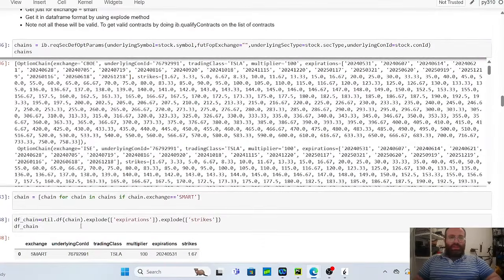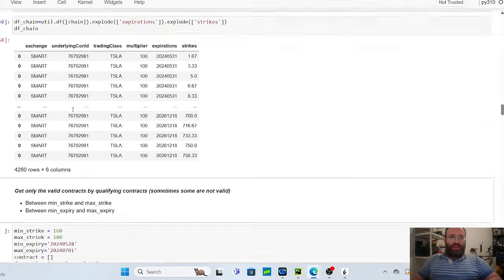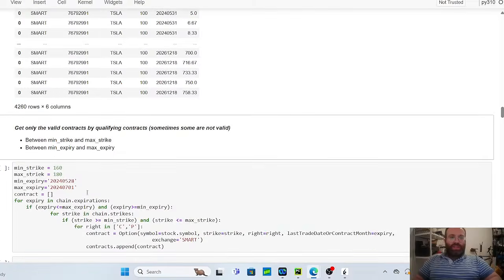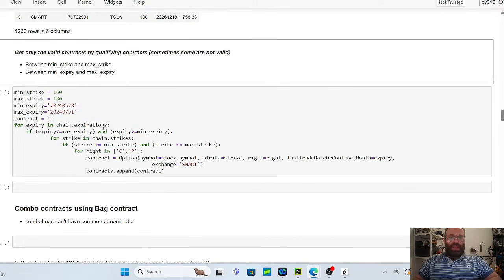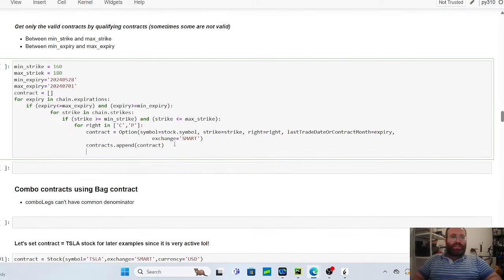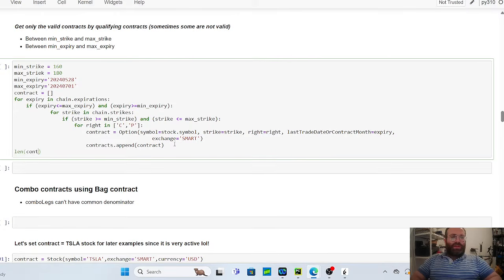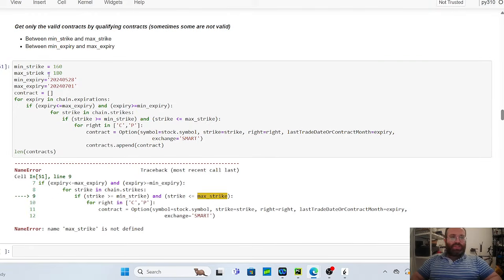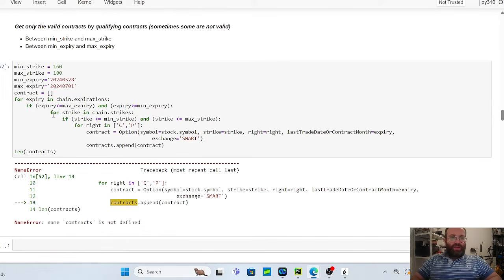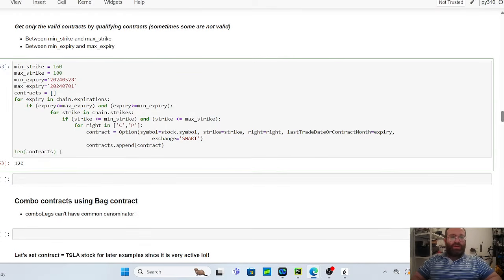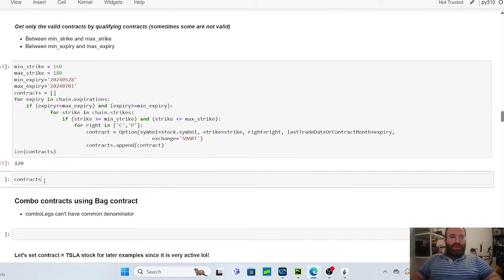And you know what, let me actually do it like this, so it'll make everything work. I'll set chain still to that, and then I'll do chain like this, and now this will work. So I'm going through the original chain, going through the expirations and the strikes, making sure it's between min and max strike, and appending it to the contracts. So I get a list of these contracts. I'm kind of rushing through this. Contracts, oops, max strike. So I have 120 contracts, and how do they look? They look like, let's say contract 0.